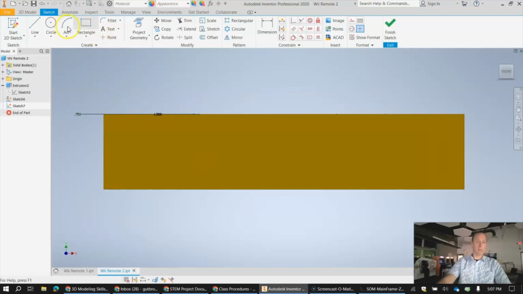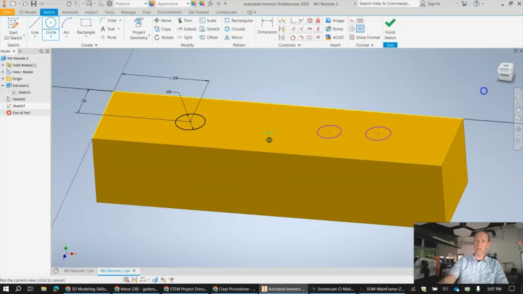Now watch what happens. Let's say I'm going to draw some more circles. So I'm trying to draw a circle, and look what's happening. It's not drawing. The reason why it's not drawing is because I did a 2D sketch on the top, not on this side. So if I'm trying to draw stuff on the front, that's not going to work.